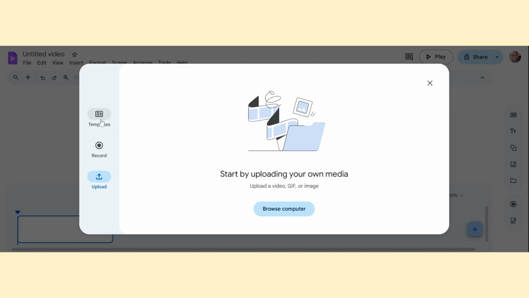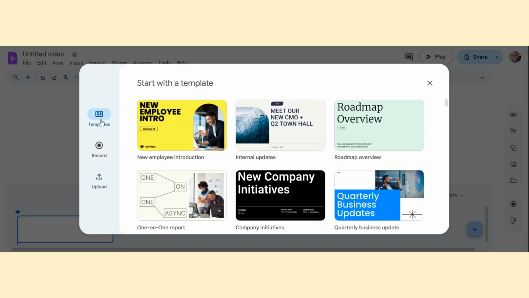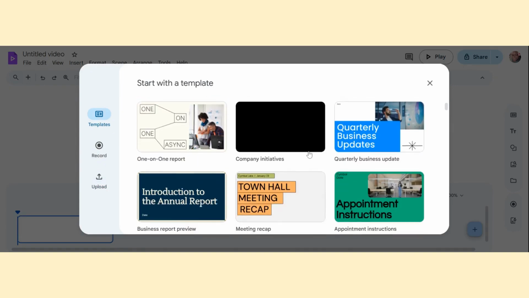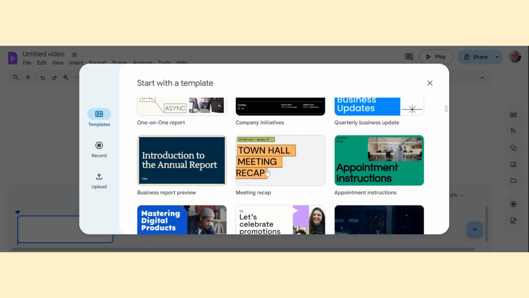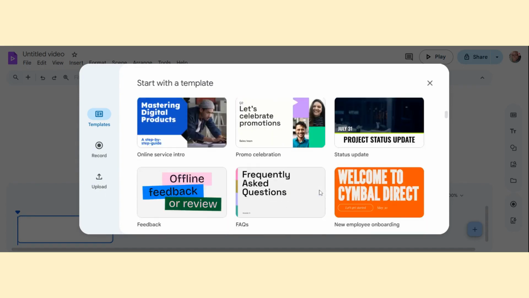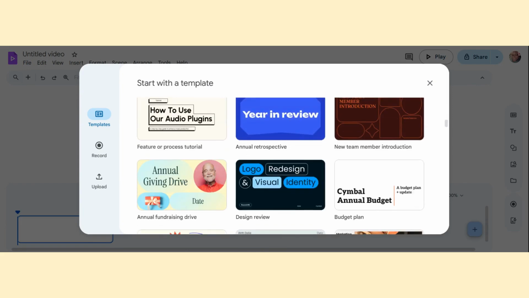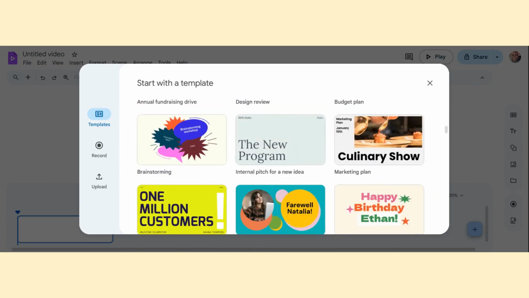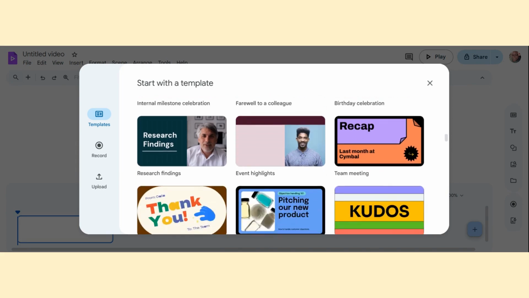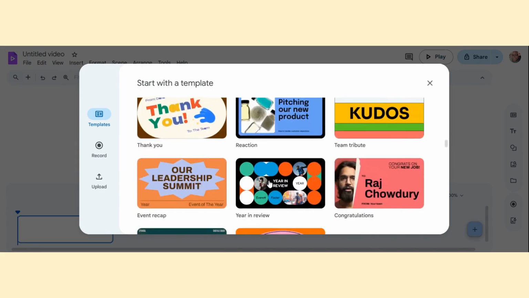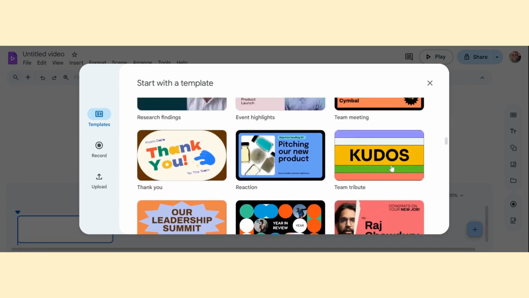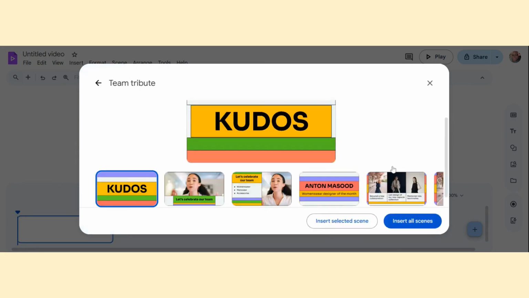So for the purposes of our video, I'm going to go ahead and use a template. Now as you scroll through, you'll see some previews of templates, showing you the animations associated with those templates so that you can have a better idea of what you want to choose. For our quick walkthrough, let's choose the kudos one. I like this color scheme.